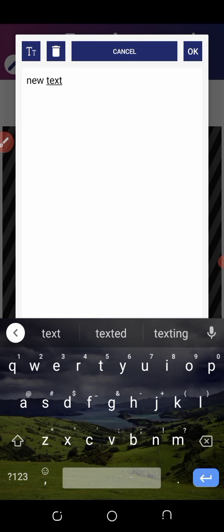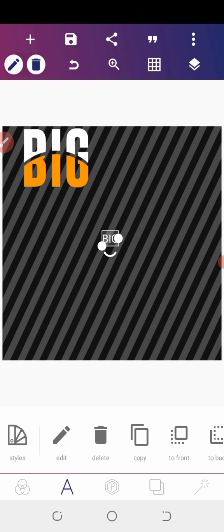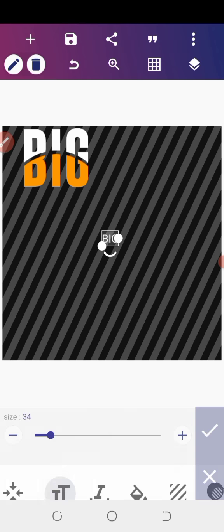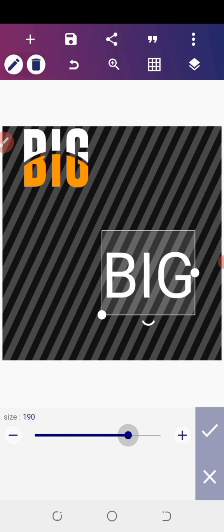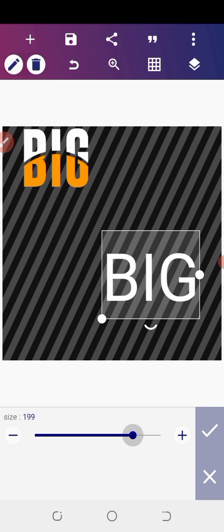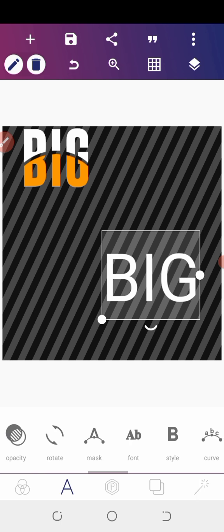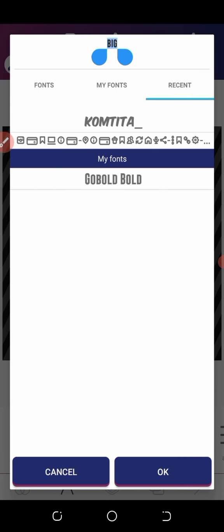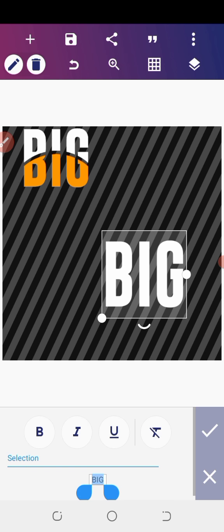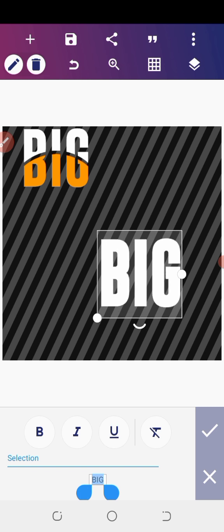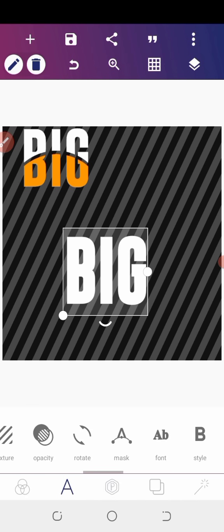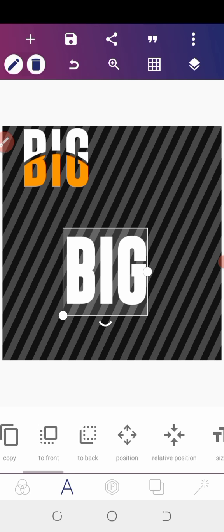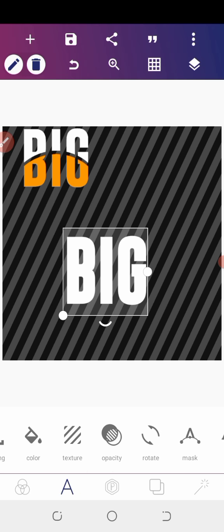I'll still use the same word, big. Now this time it's still going to be 200, but I'm going to do something a bit different. Okay, 200. Okay, now let's go to the font, and I'll still choose that Go Bold, and I will increase the style to bold. Say okay, and then I'll bring the masking tool still.